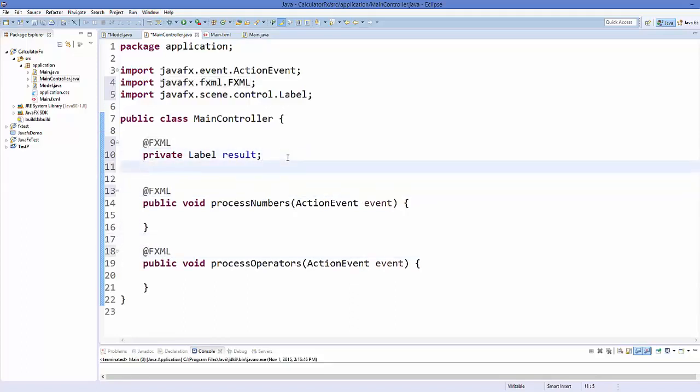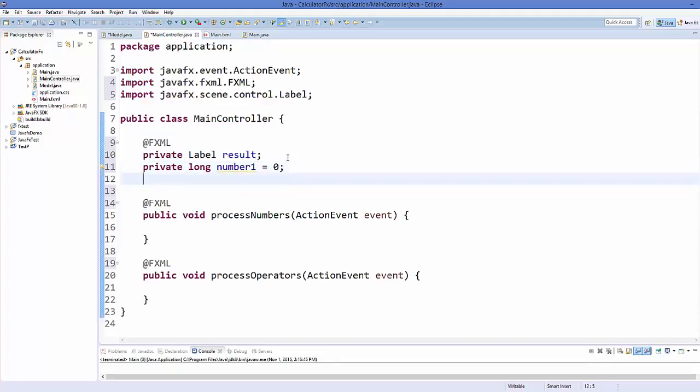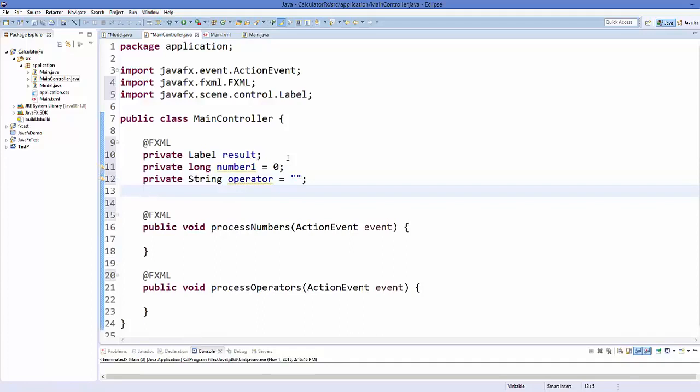Now we are going to define three variables. First will be a long number 1, and we are going to initialize it with 0. The second variable will be a string, and we will name it operator, and we will initialize it with a blank string. And the third variable will be a private boolean, start, and we will initialize it with the value true.